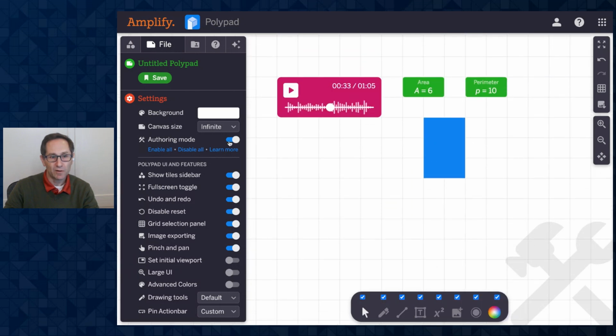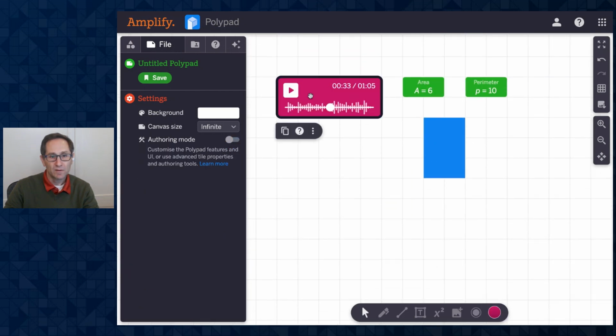And now when I go out of authoring mode, you'll see on the recording tile, I can still copy it. Students would still be able to turn off the cursor or hear the audio, which I actually don't want any of those options to appear here.